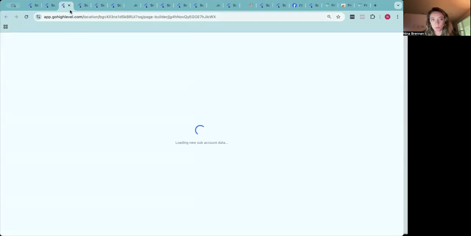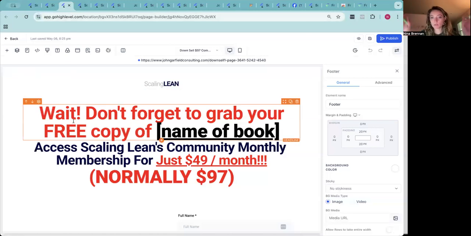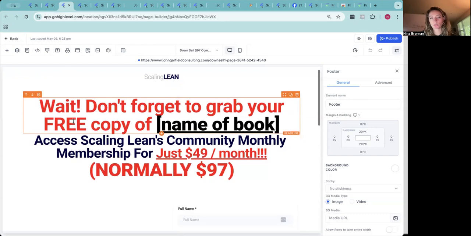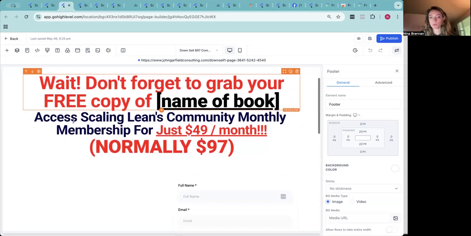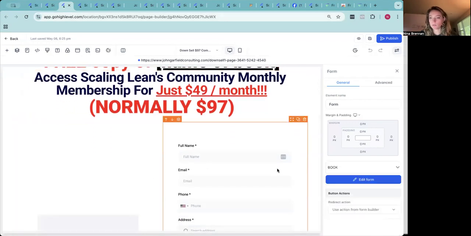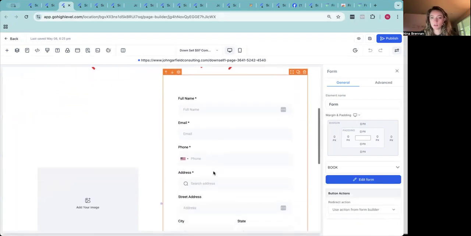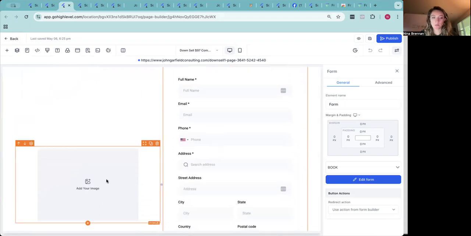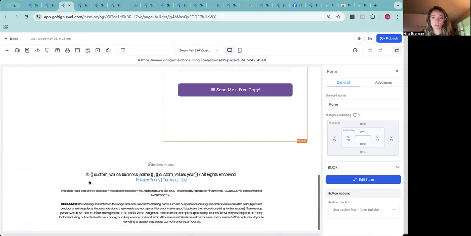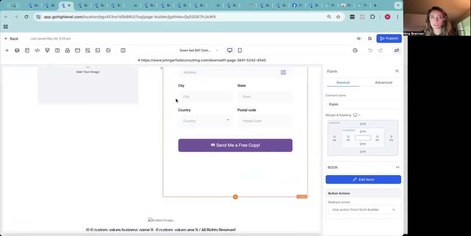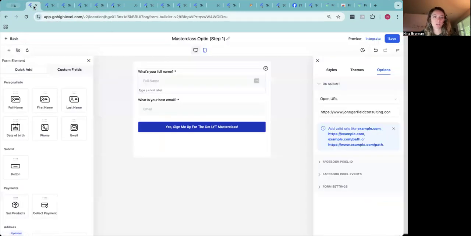We're going to edit in new page. It says, wait, don't forget to grab a copy of your free book, or grab your free copy of XYZ. I just updated that so we knew it was clear that this is the book page. I created this form here, which is book, where it has the address here. You could put the image of the book here. And then this page is going to redirect to the final page, but let's go back to automation.